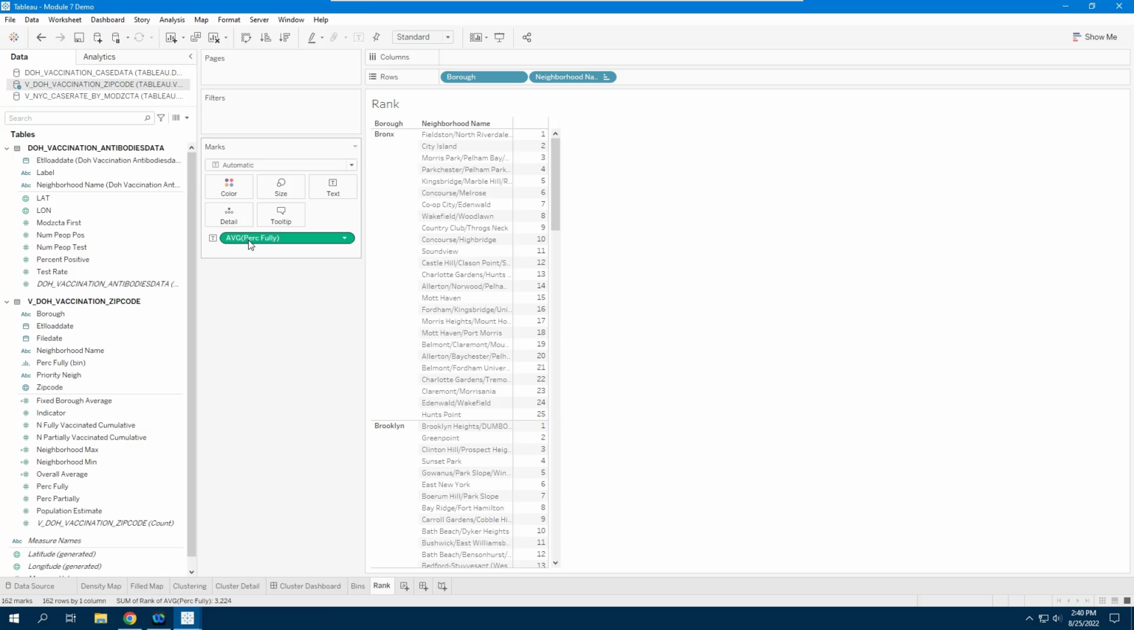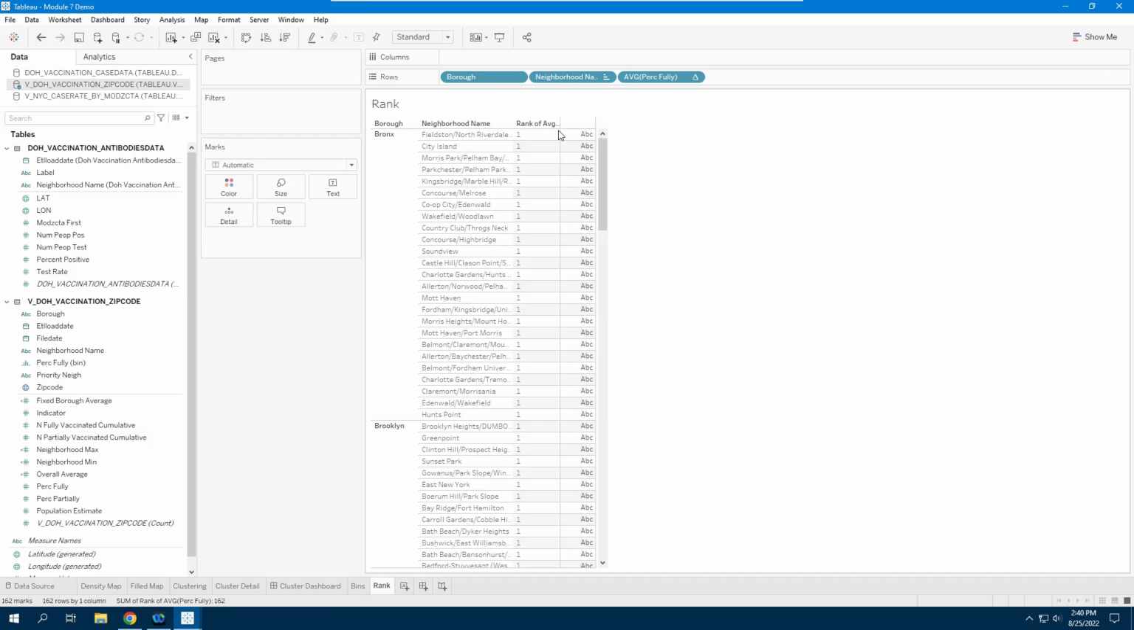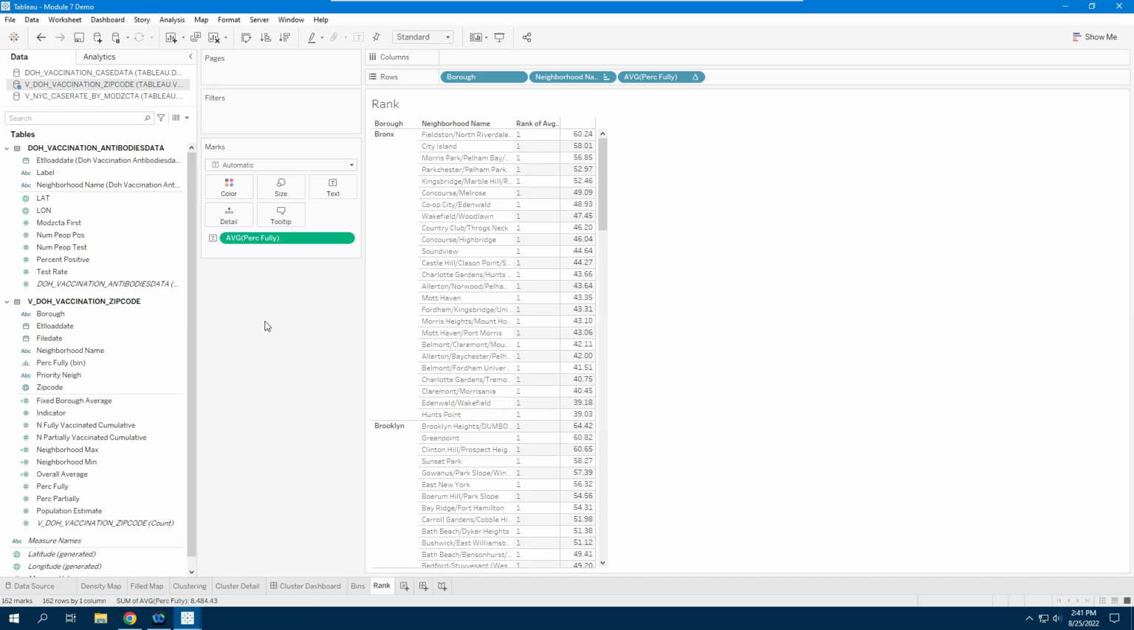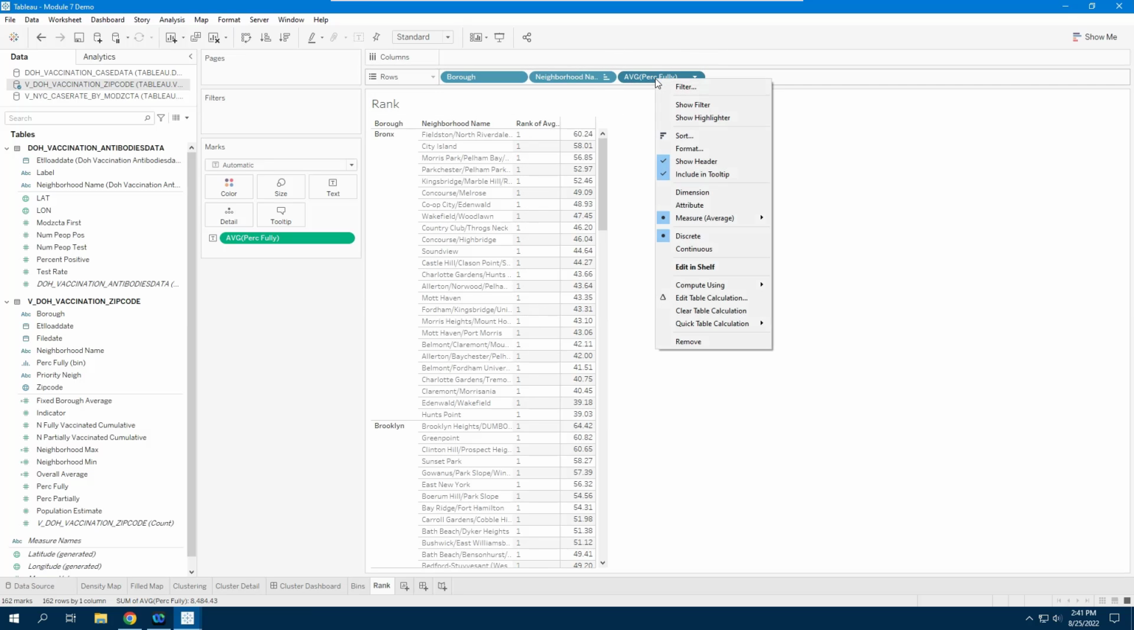Now that I have my percent fully vaccinated, I'm going to right click on this and I'm going to make it a discrete value. The reason I'm going to make it discrete is so that now I can put it out here, and I'm going to get a rank for each one of these. And then I'm actually going to right click and bring back out my average percent fully vaccinated. Now when I do that, you'll notice my average percent fully vaccinated has reset to where they are all ones. So I'm going to reconfigure how this is being computed.